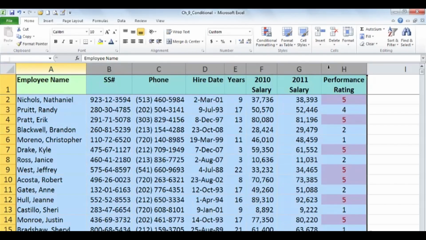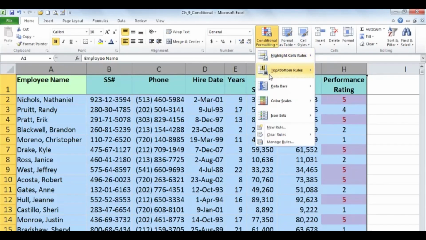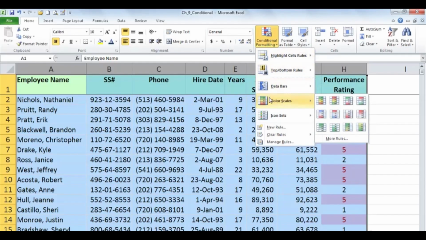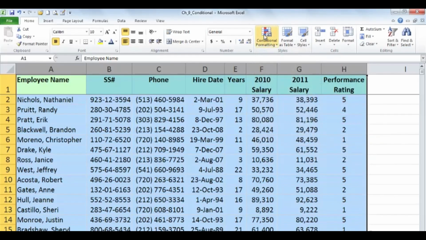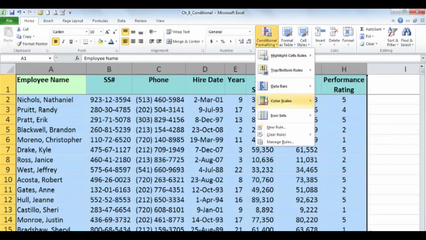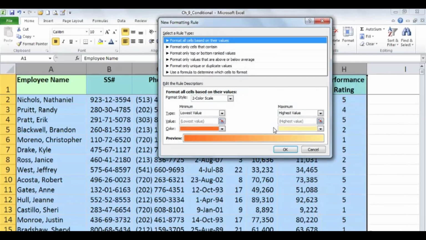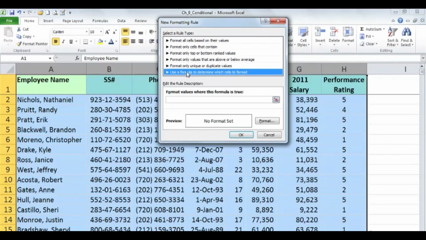Now, we can alter the existing rule or we can get rid of it. It might be best first simply to get rid of this. So as we approach conditional formatting, and maybe we have no other conditional formatting rules in effect, we might just clear the rules here from the entire sheet. And now let's revisit conditional formatting and set up a new rule. We want to use a formula to determine which cells to format.